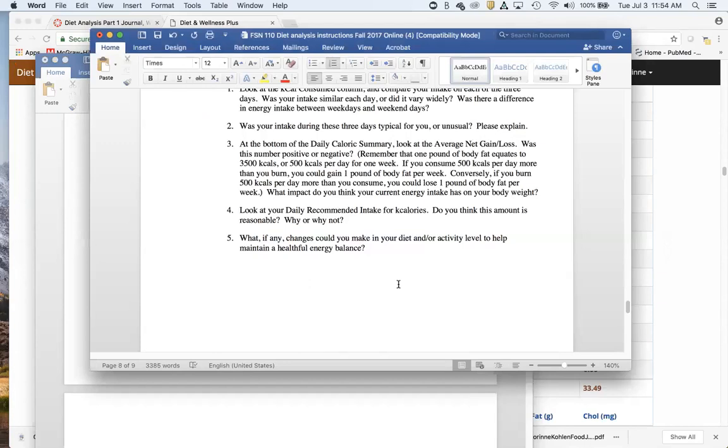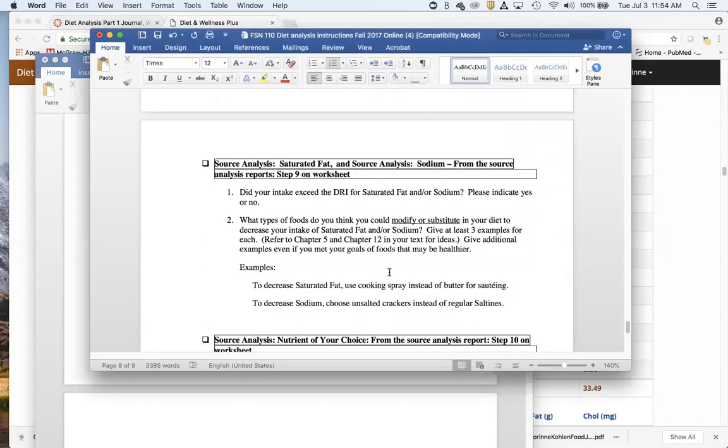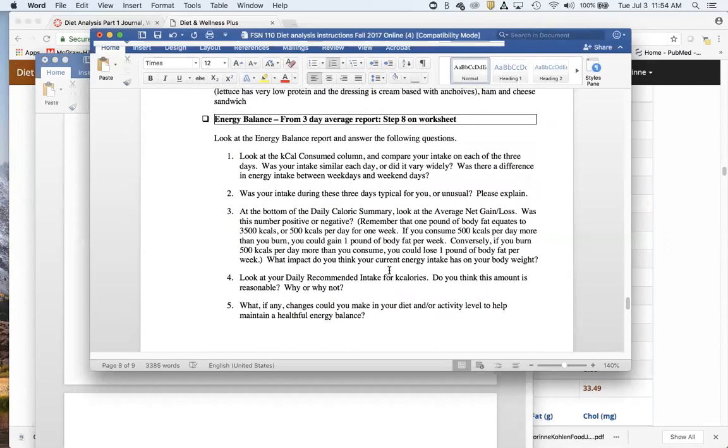And you're going to look at your DRI and decide if you think this is reasonable for you, or maybe you think this is way more than you would actually need or way less than you would actually need. Sometimes, depending on how you've entered your profile, it can under or overestimate calorie needs. How would you maintain energy balance? And I believe there's one more question about empty calories.